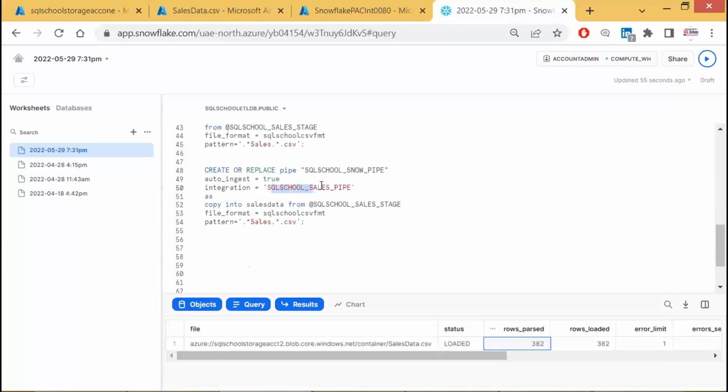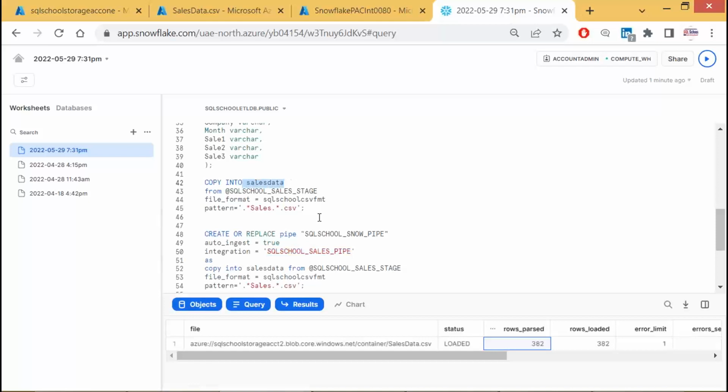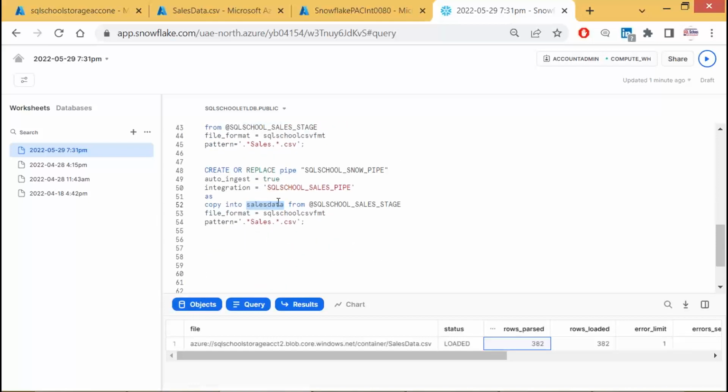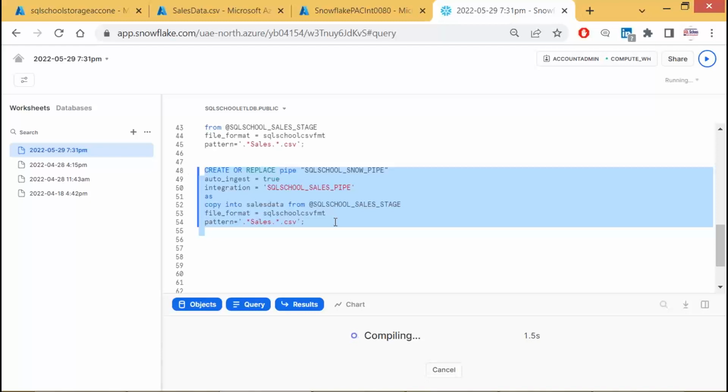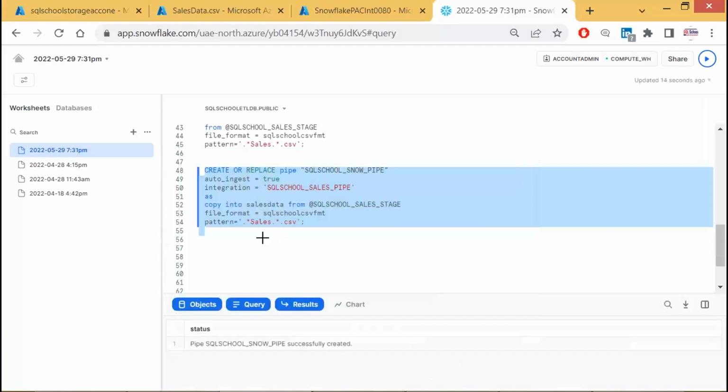That SQL school sales pipe notification integration, because there we got authentication, isn't it? You remember, you got one URL, you click on the URL and it got the enterprise application added. That integration should be mentioned as copy into sales data. This one, copy into sales data from stage. So here what happens, only incremental data would be loaded. That's the purpose of the pipe. So once we get this create or replace pipe object, the pipe is created successfully.